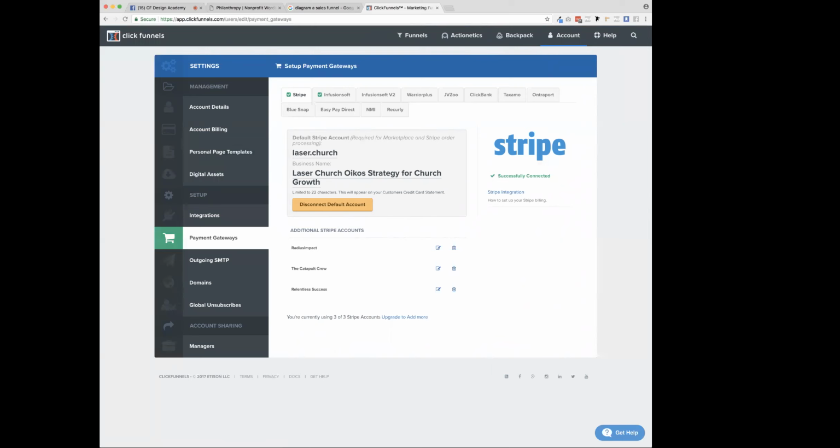Tracy wants to know, can I add someone else's Stripe account? Yeah, so in fact, my screen is open right here. You'll see that I have Laser Church. This is one of my clients, and that's my default Stripe account. Then I have Radius Impact, Catapult Crew, and Relentless Success. Relentless Success and Laser Church are two of my clients that are like my partners.